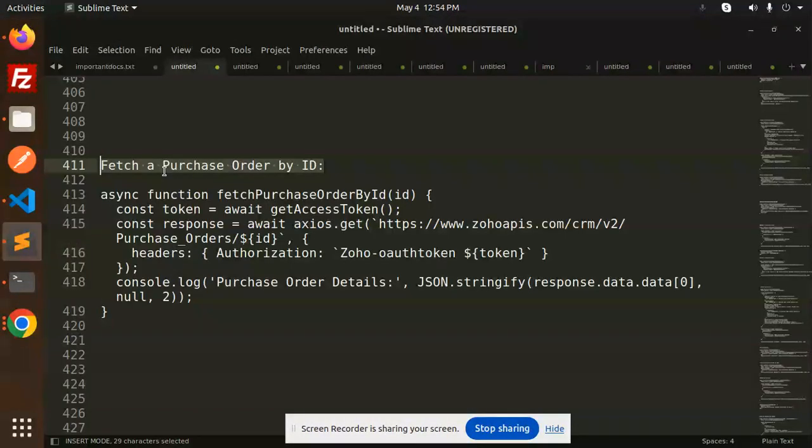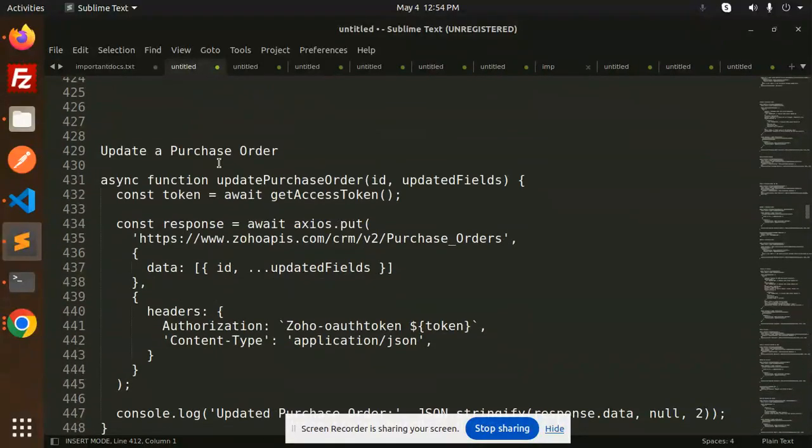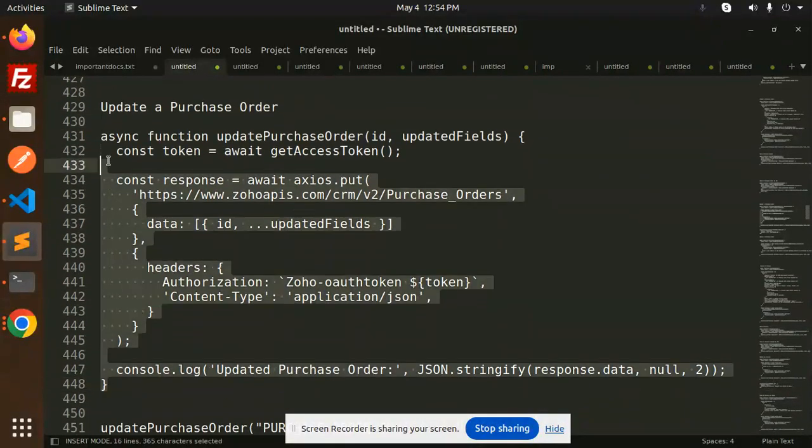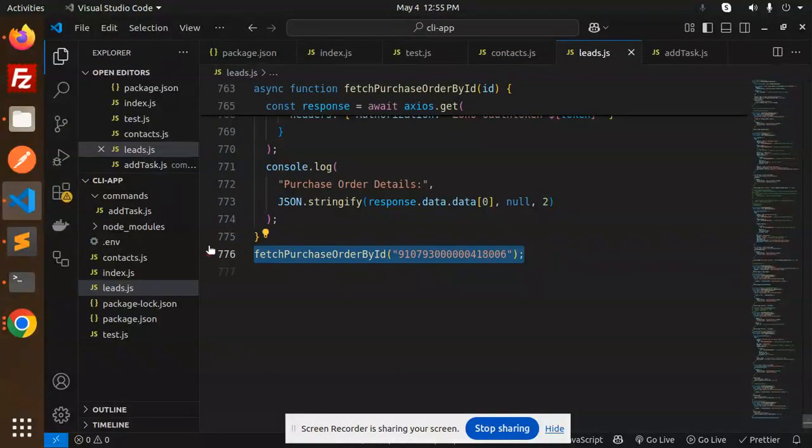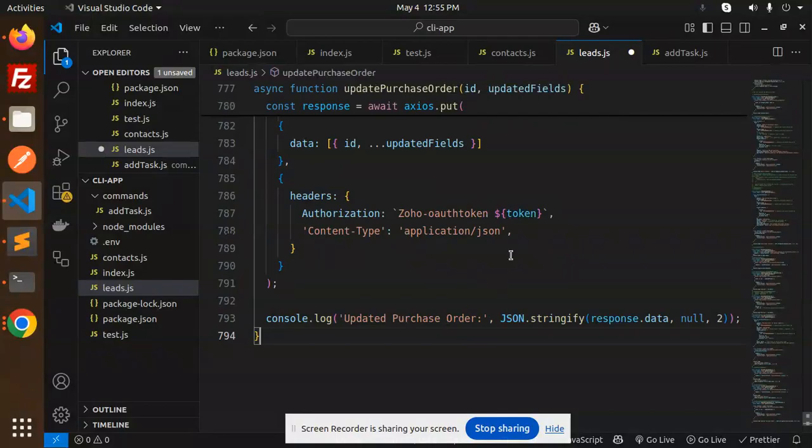In the last video, we learned how to fetch a purchase order by ID. Now let's update the purchase order. So this is the code for updating a purchase order. I'm going to just update it. Let's comment the previous one, and let's go with this one.